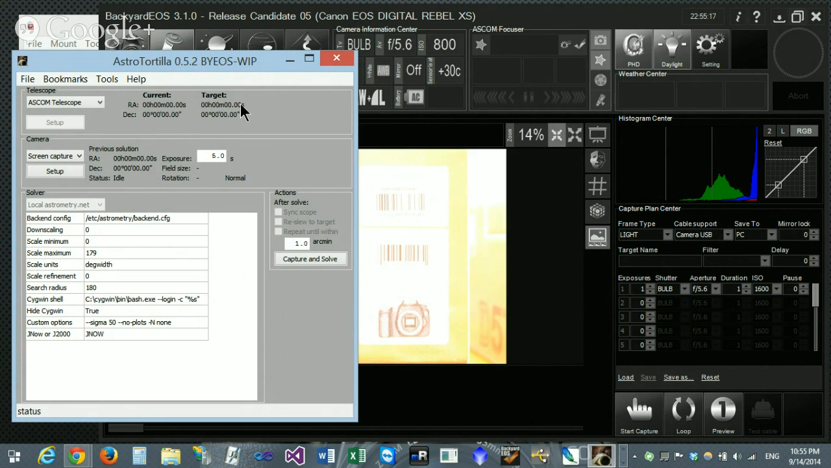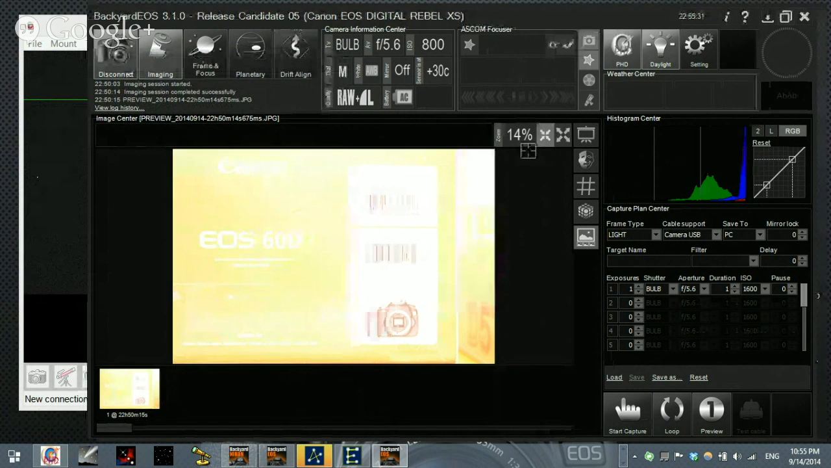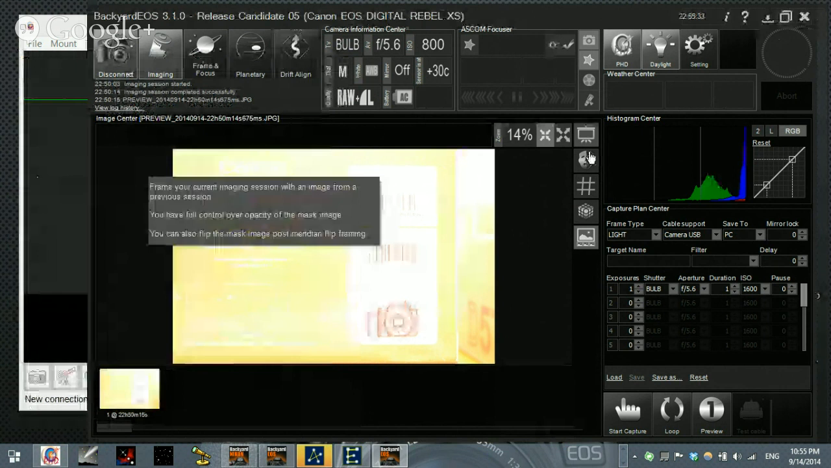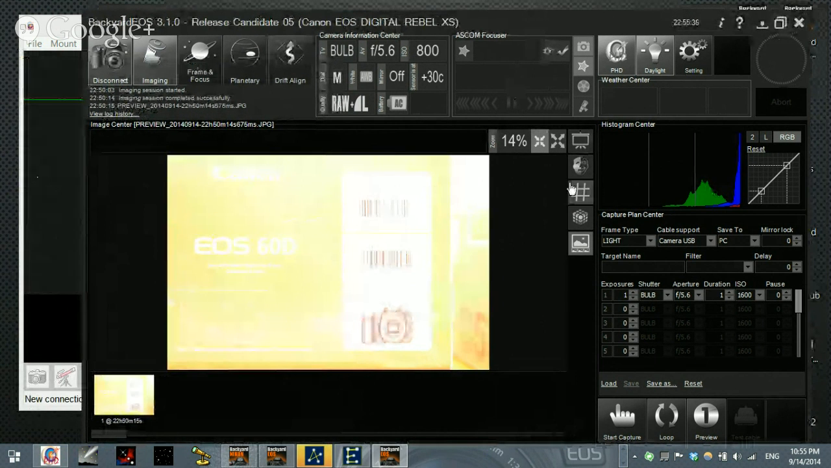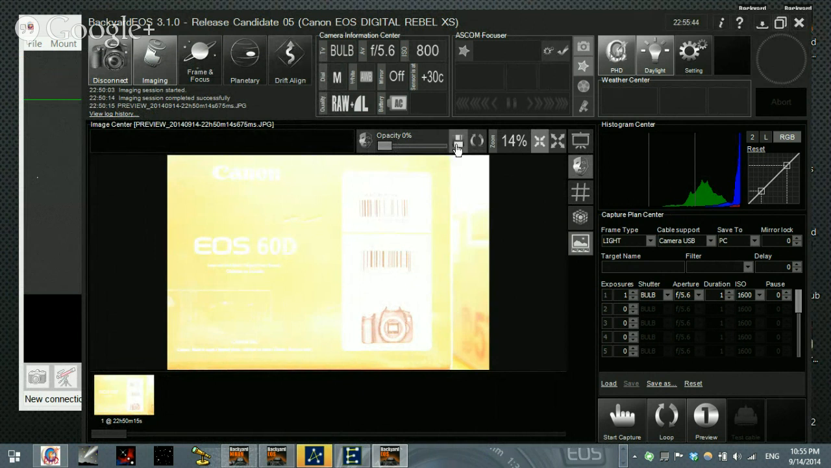But there's also a feature in BackyardEOS that not a lot of users know about, and it's actually a classic edition feature, so everybody has it. You can do a manual framing based on a picture that you took last night or last year of the same target, and it's called mask framing. See that mask here? That's what it does. When I enable mask framing, you see there's a control here. It allows you to load a picture from a previous session.